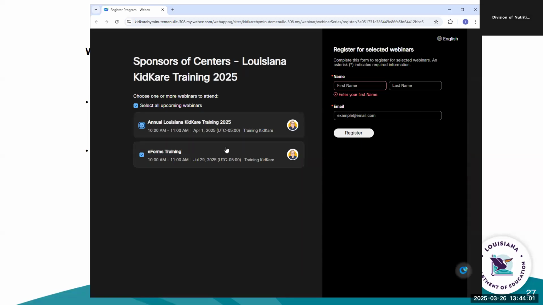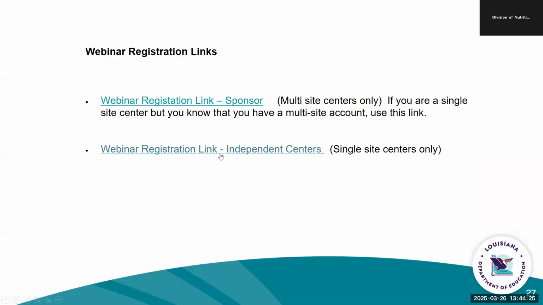If you want more than one person at your sponsor site to take it, then register everybody or have them register, forward this link to them. But just make sure that you are registering. If you're a single site center and you only have one site, then you're going to use the next link. Make sure you're registering for the correct training.